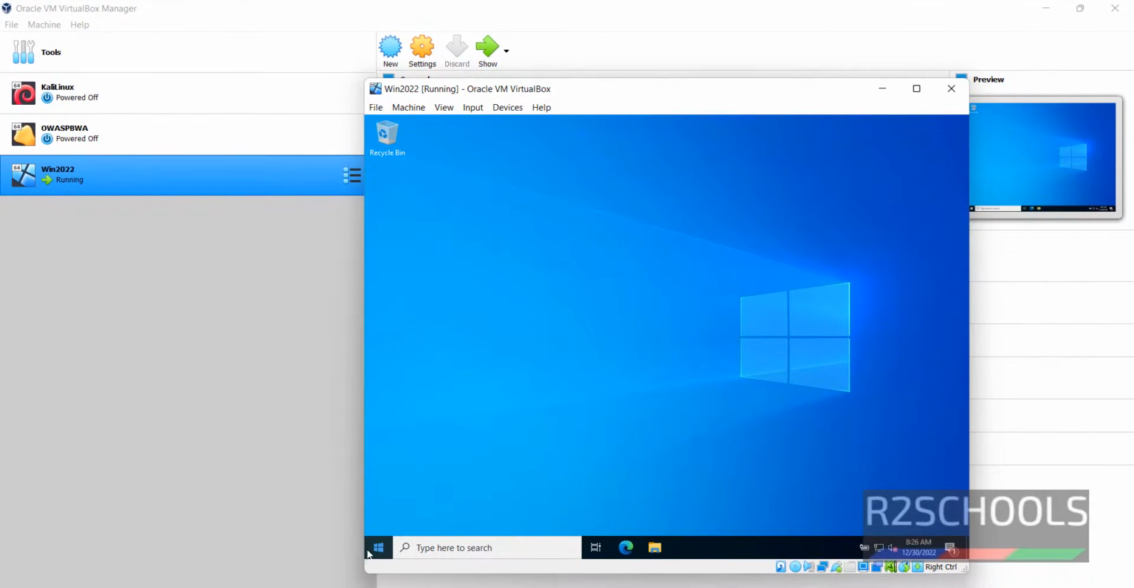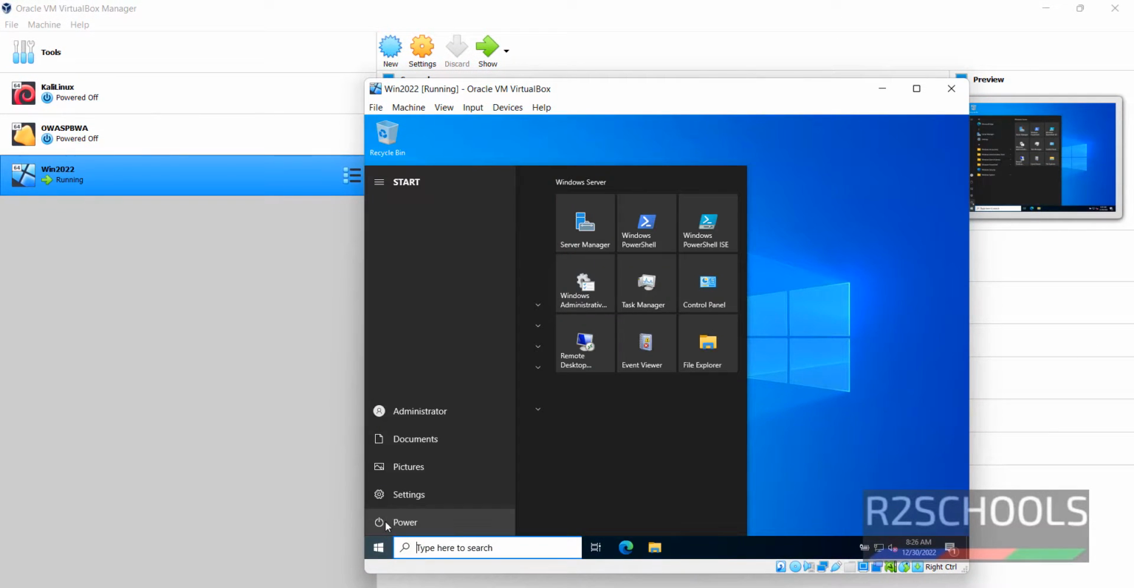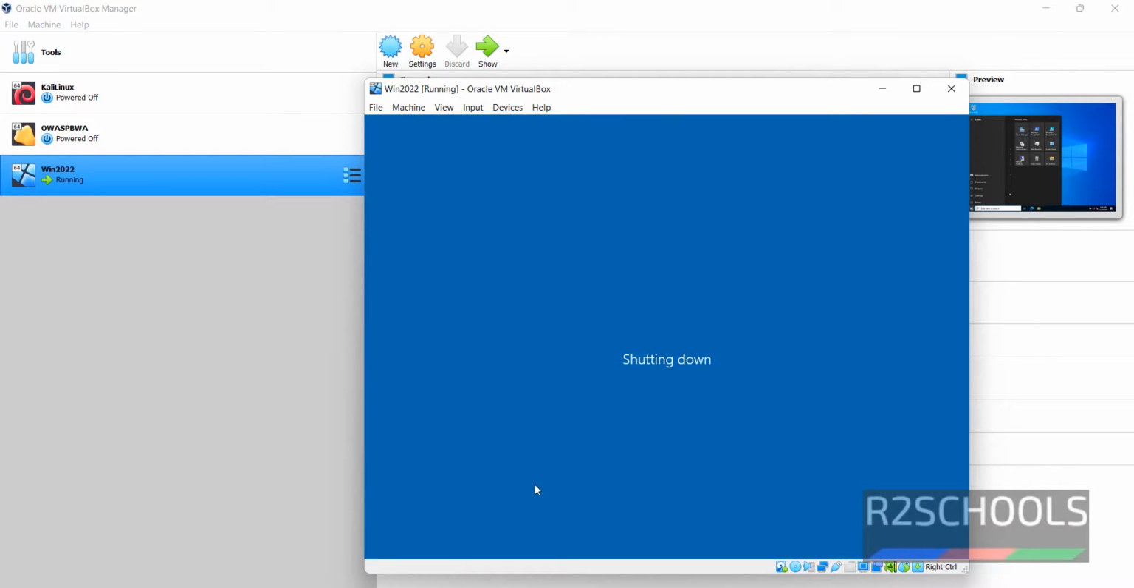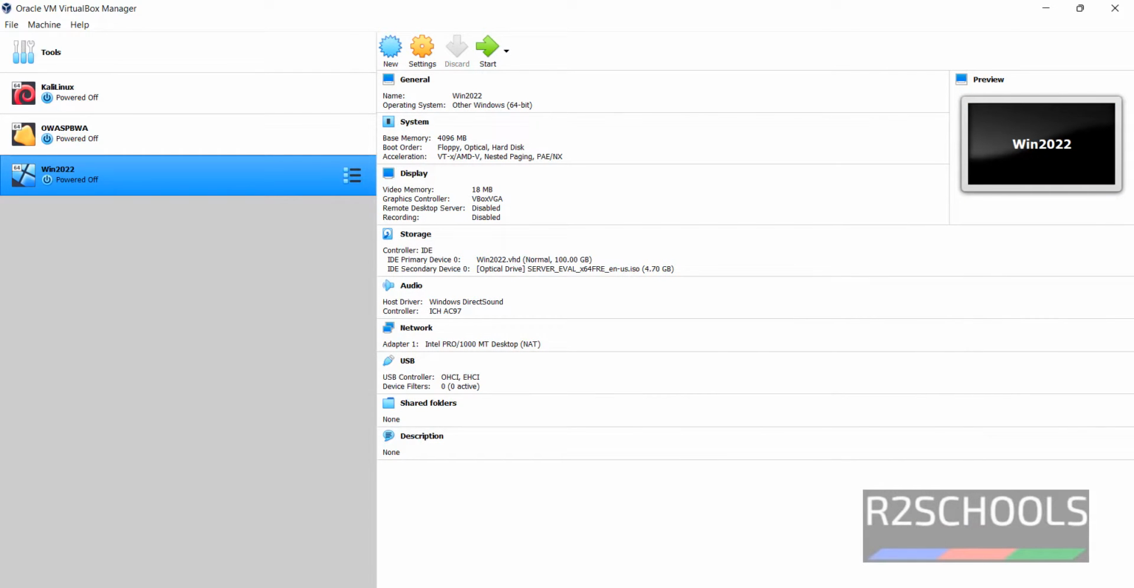Thank you. If you want to stop, click on the start, then power, then click on power, then shut down or restart. I want to shut down. Click on shutdown. Click on continue. It is always recommended to remove this ISO from the drive.